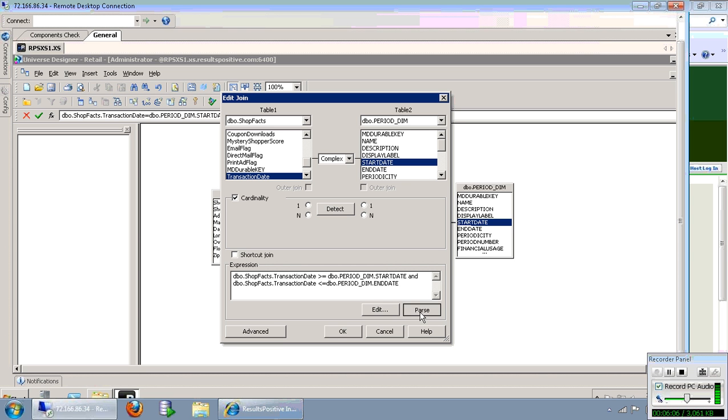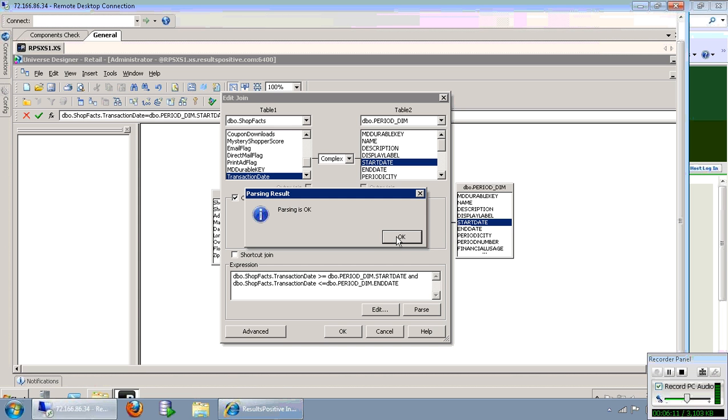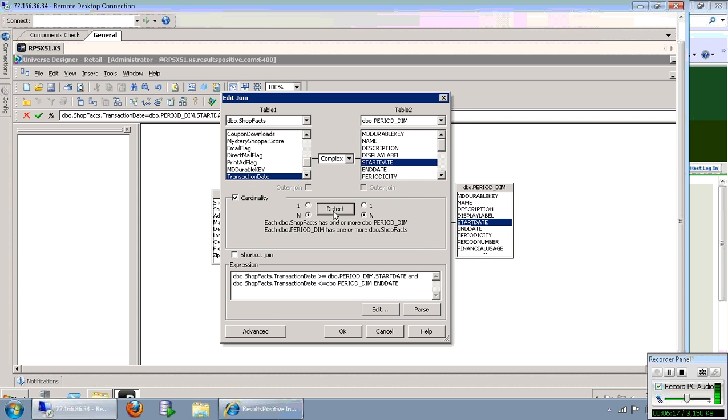So I'm going to go ahead and parse this to make sure my syntax is okay. And the last thing I'm going to do is just detect the cardinality. What this does is simply set the relationship. Now, this does show us a many-to-many relationship, which you typically don't want. However, we're going to address this in the executive scorecard, and I'll show you that in about 10 minutes when we get to that point. So we're going to click OK.